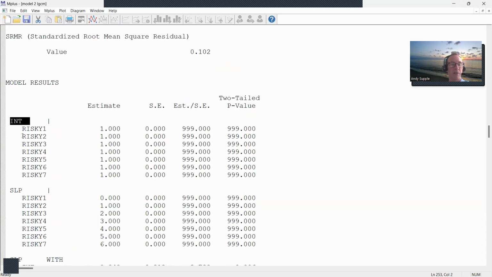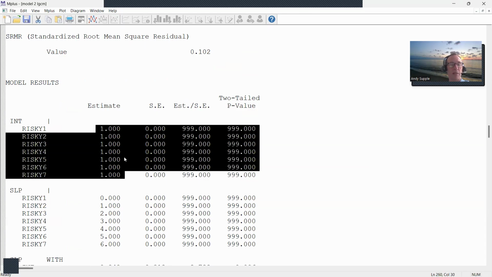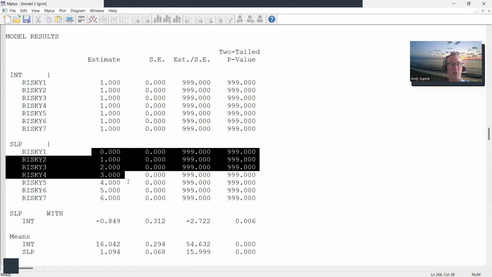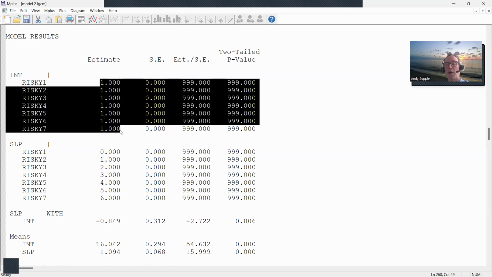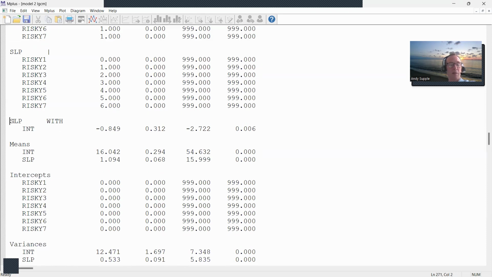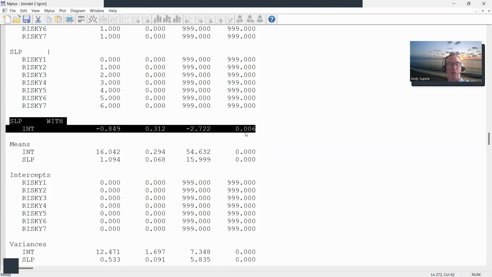So it's showing us these latent variables and their factor loadings. We set those to be 1 in the case of the intercept factor and 0, 1, 2, 3, 4, 5, 6. Now we didn't do anything really to get these to be 1. Mplus did that automatically for us because it got the sense of what we were doing with the IS syntax that we used above. This is going to be the covariance between the intercept and the slope.